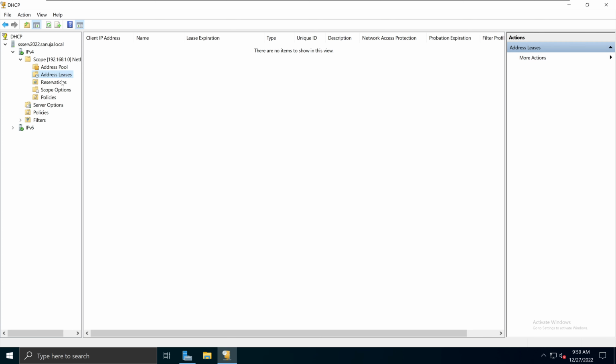Under address leases here, anytime a client obtains an IP address, that client will appear here. So that means anytime a device obtains an IP address from this DHCP pool, it will show up here whether it's domain joined or not. So keep that in mind. You don't need to have a domain join in order for the device to obtain an IP address. So you might ask why that is, right? Well, isn't that a problem?